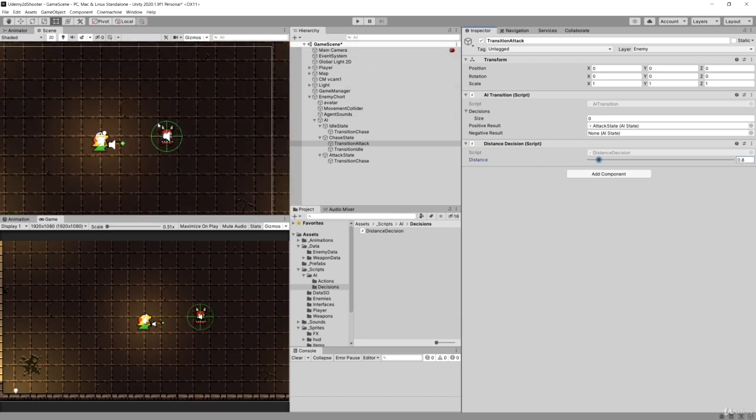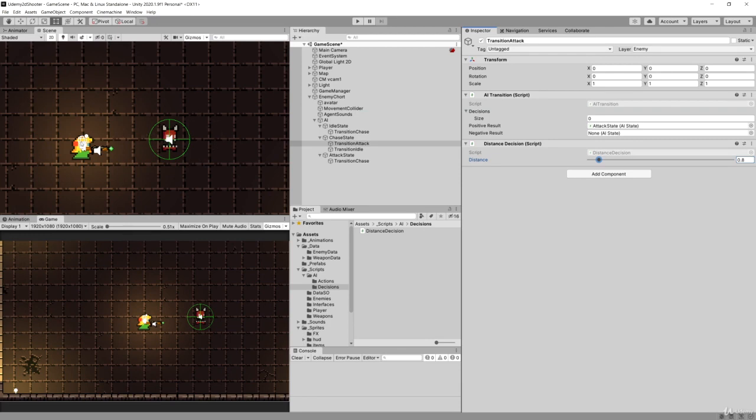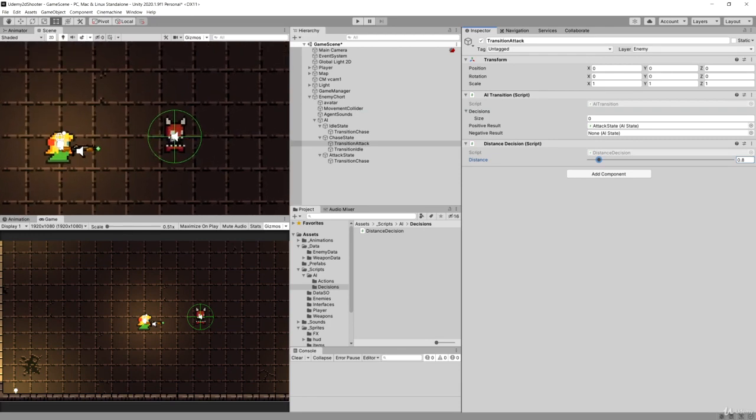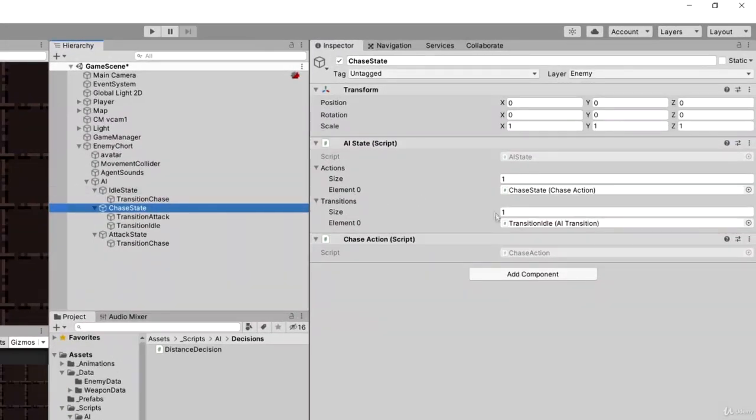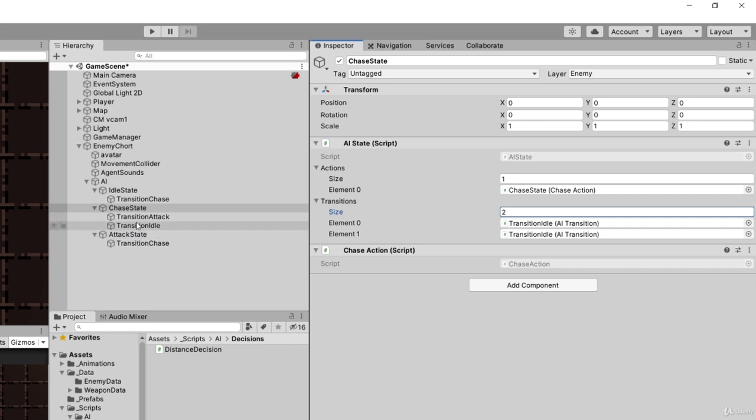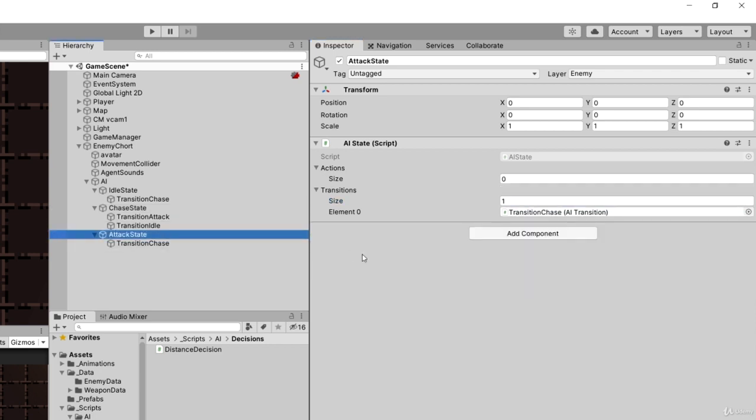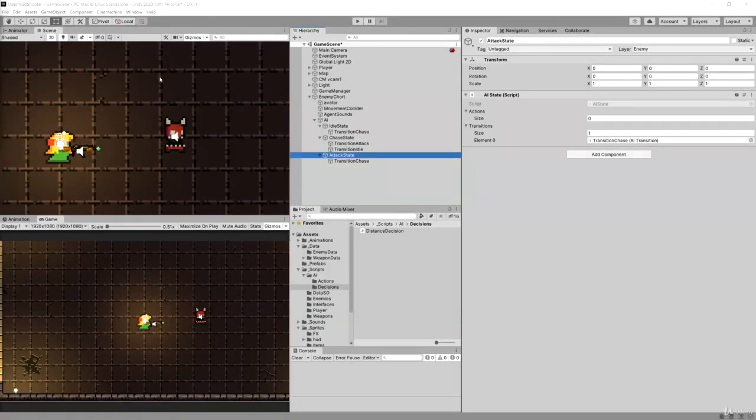So this will be the range in which, if we reach it, we will stay at this distance from our player, and we are going to be able to attack our player. So first of all, let's make sure that our chase state has 2 transitions, and let's add transition 0 as the attack state and transition 1 as the idle transition. Next, we are going to move to our attack state, and what we have is our transition chase. So it is assigned here, but we do not have any functionality to actually stop moving. So we will need to implement an action for the attack state.